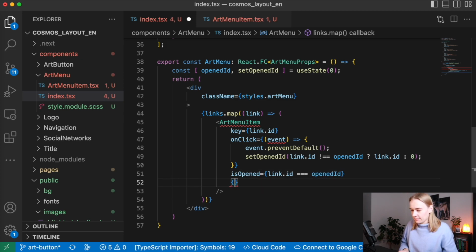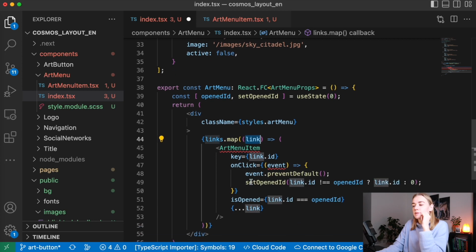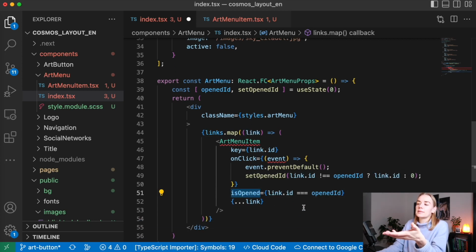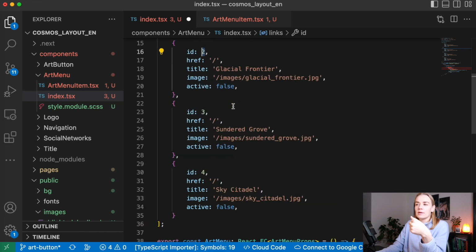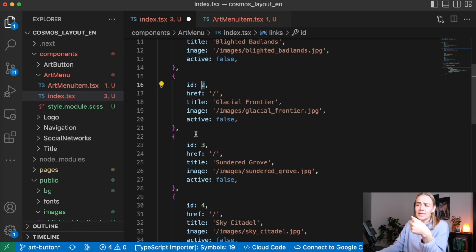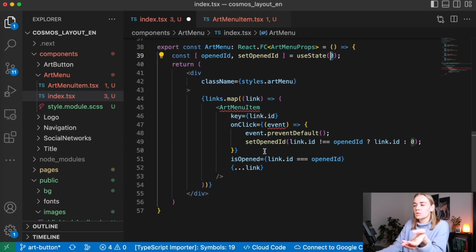Okay, and here we have all properties. We pass all properties which we have in link. Link will have ID, href, title, image, and active. Yes, but open it or not. How I decided to use it, I put in useState 0, which actually we save here ID. We don't have ID 0 here, and I decided that 0 just means everything is closed.